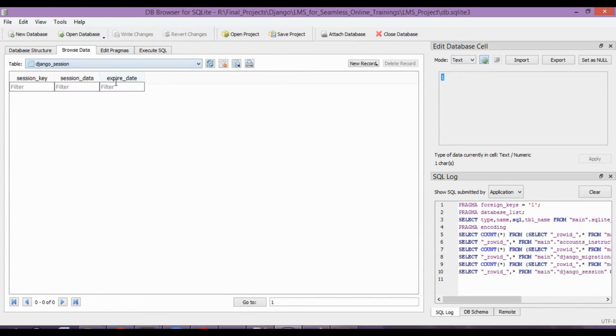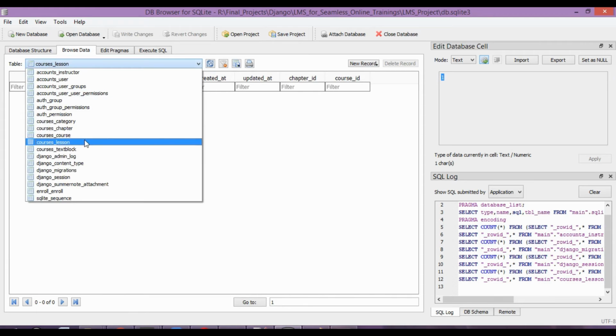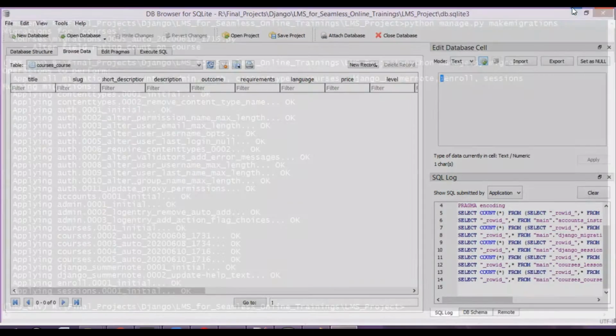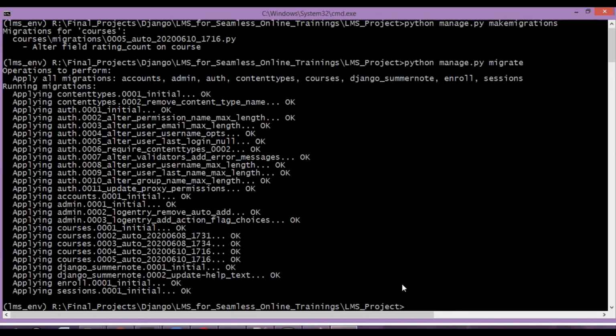Some of the values are there for you. These are the ones which are important for us, like course, enroll, and all those things. We'll see when we fill the values from the backend. Okay, so we have basically created our migration as well. Now the next step is to create a superuser. This is your admin user.